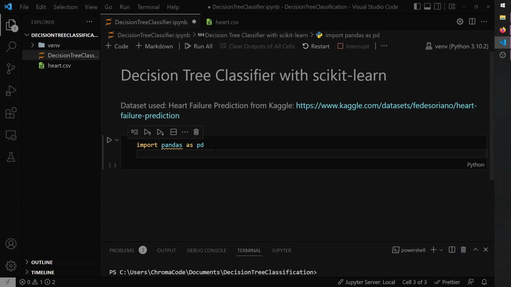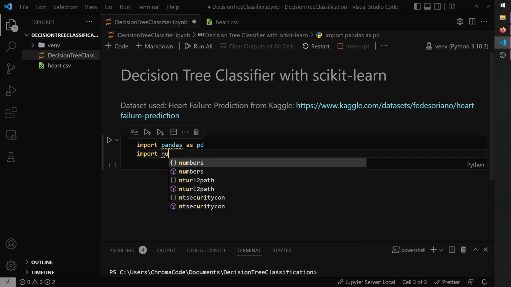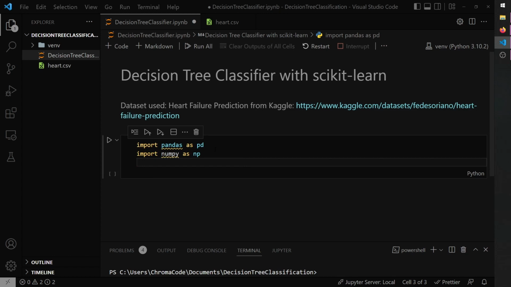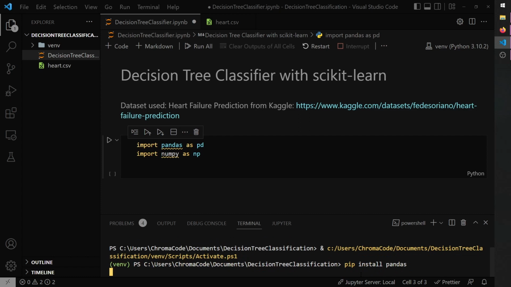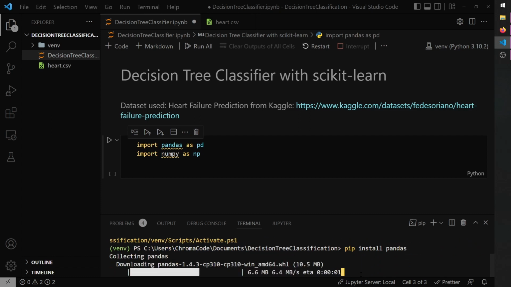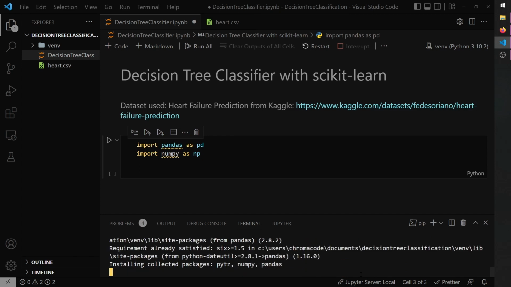CSV file and doing some basic transformations on it. Also, I always import NumPy. I'm not exactly sure if we need it here. I think I also need to do some installs first. So pip install pandas into the virtual environment that I created earlier.